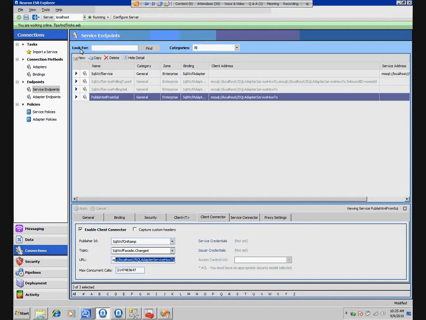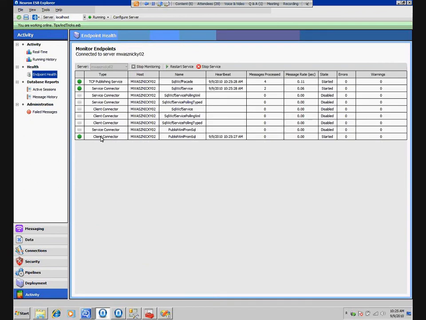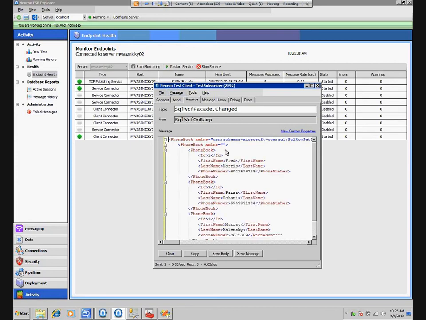If I have that set up, I should be able to hit save. Fantastic. I think we have an adapter. I can go into activity under endpoint health. See that my client connector is running. This subscribes to everything. And notice it's already getting the information. It's received 3 messages so far. So pretty easy to configure the SQL adapter to publish information into Neuron, or to be able to subscribe to information from Neuron and send that to do operations on the database, whether it's insert, updates, deletes, or select statements.